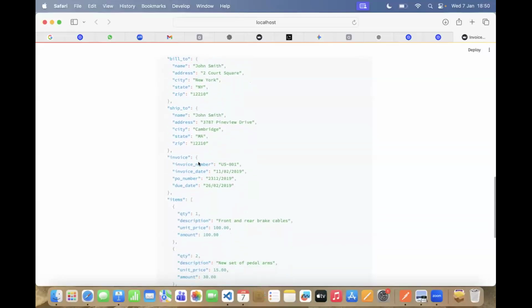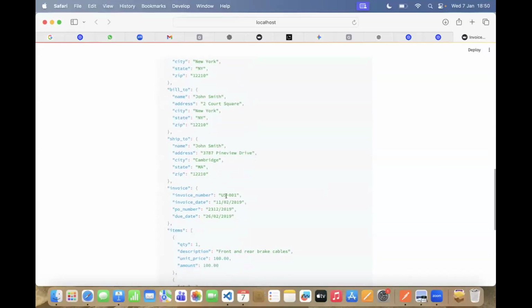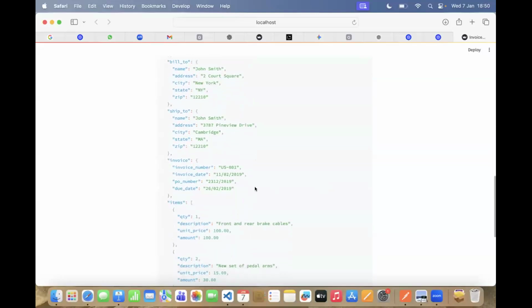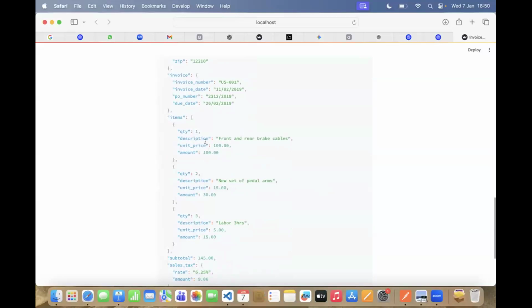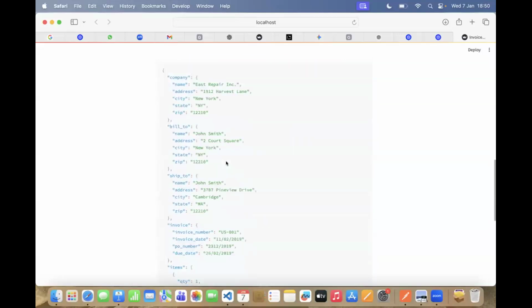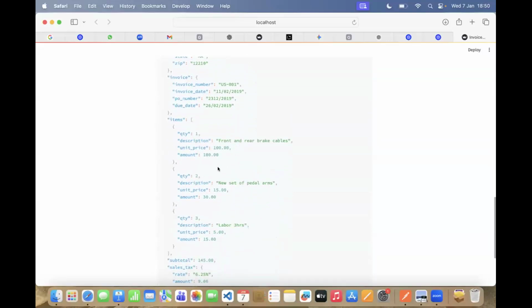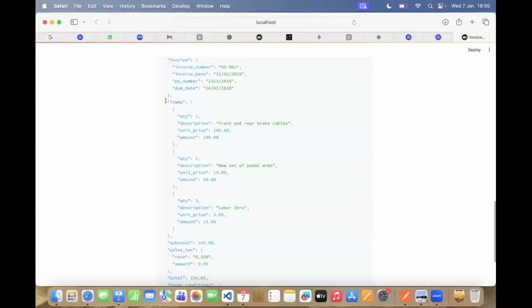These are the invoice details: invoice number US001, which you can find here, invoice date, PO number, and due date. These are the items. There are three items the customer has purchased: front and rear brake cables, a new set of pedal arms, and labor hours. These are the unit prices of these items respectively, and these are the amounts respectively. These are the items on the image.